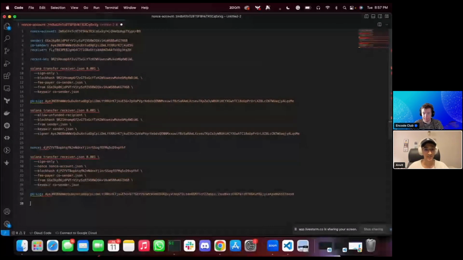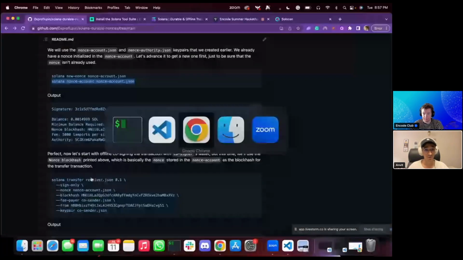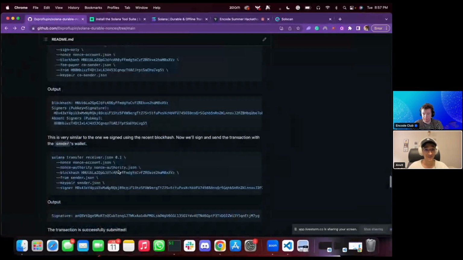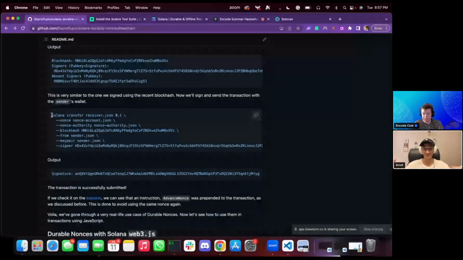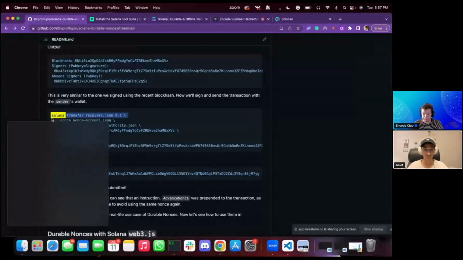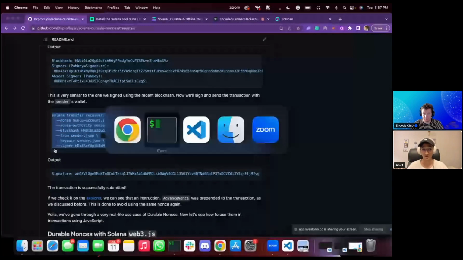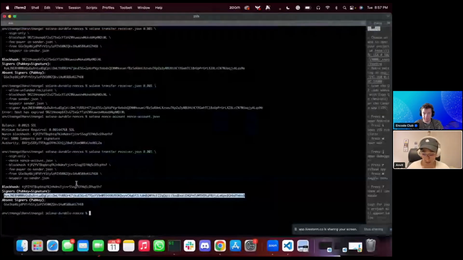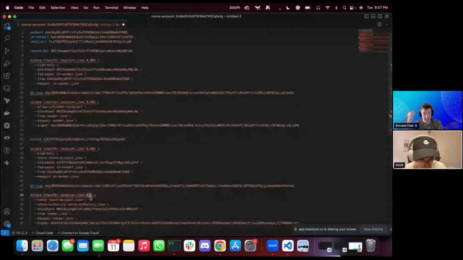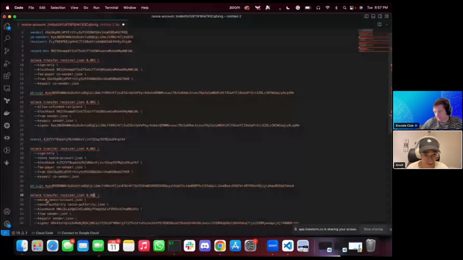And let's go back to our example. Again, we're on the sender system. Assume that we're on the sender's system now. Let's try to sign and send the transaction using a durable nonce. So again, let's edit this to 0.001. The nonce is the nonce account.